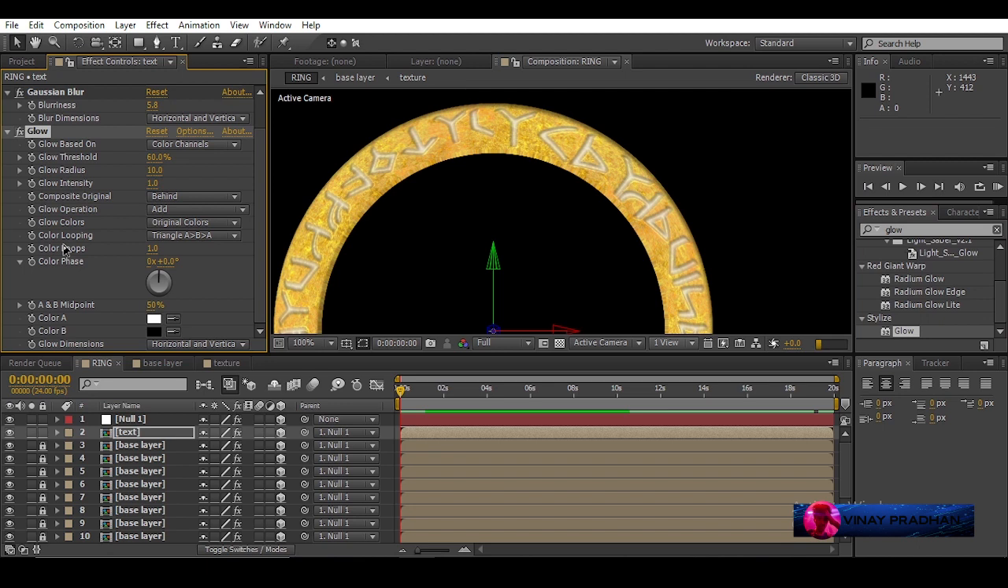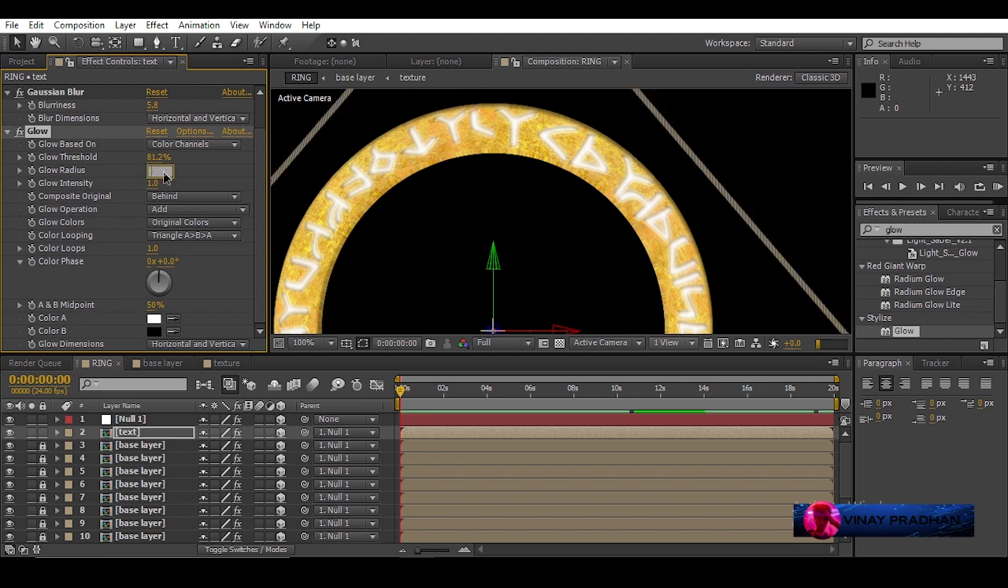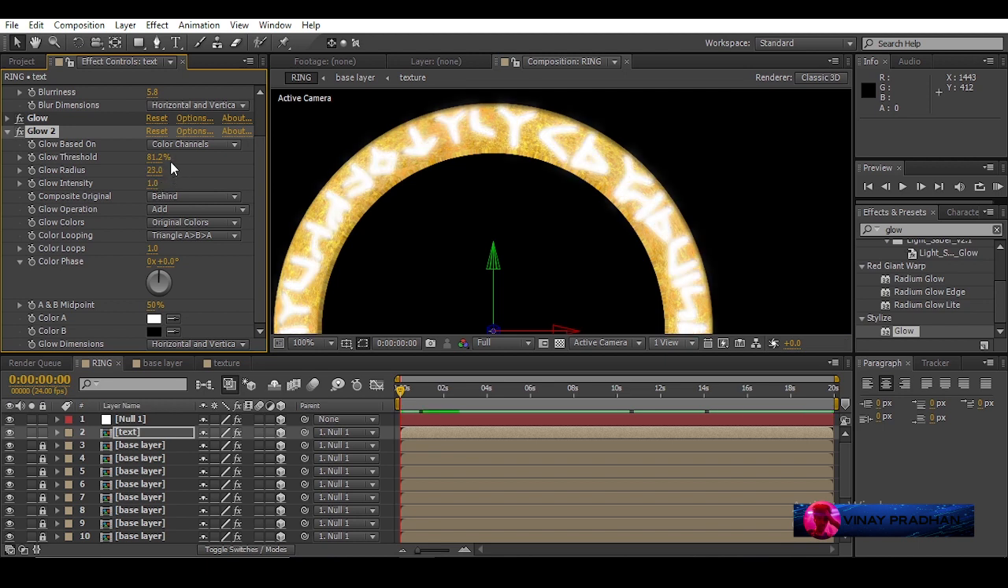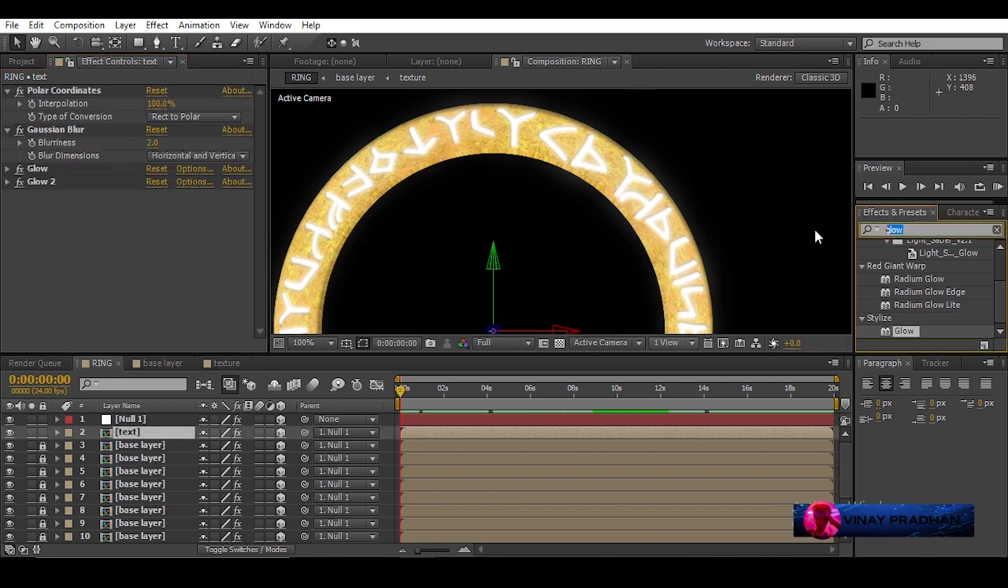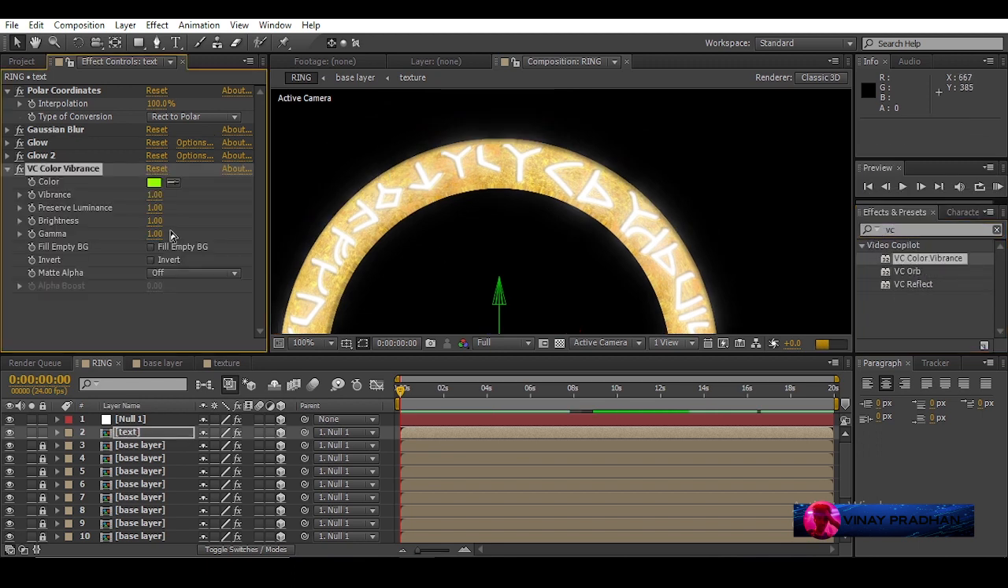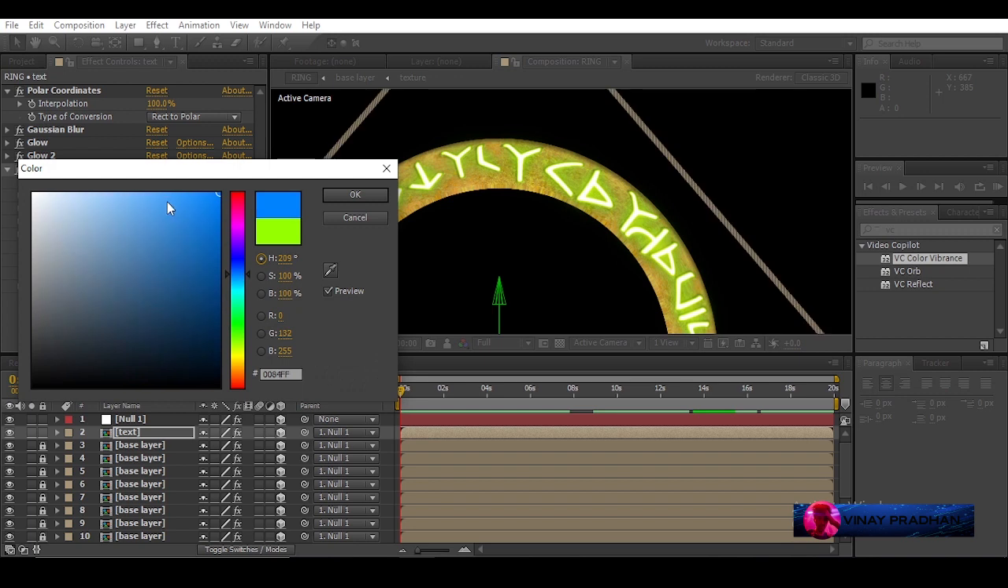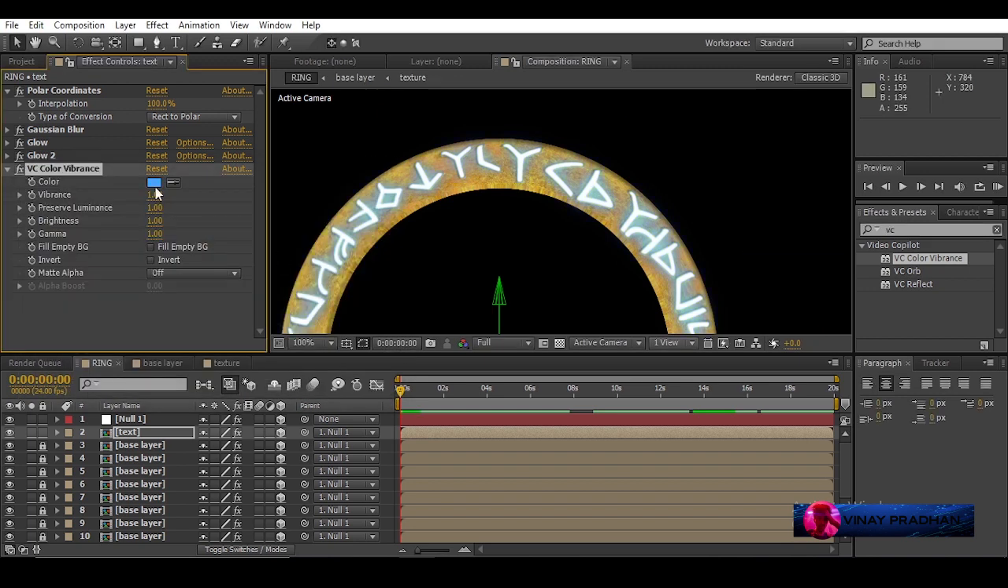Now search for a glow effect and apply it on our text layer, and play with some settings so we can get a good result. And what I generally do is duplicate the glow effect one more time to give it better glow. Now add the Vibrance color effect to give it some nice color. I am giving it a blue color. We can change it later.